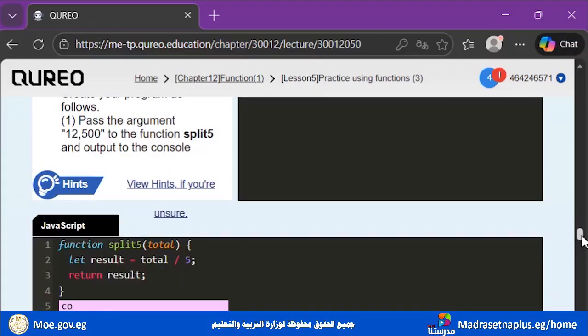Now console. So now we have seen how we write the code of the function split5, and it's time now to call the function and apply it to the passed argument 12,500. We write the code console.log split5 of 12,500. Don't forget semicolon.